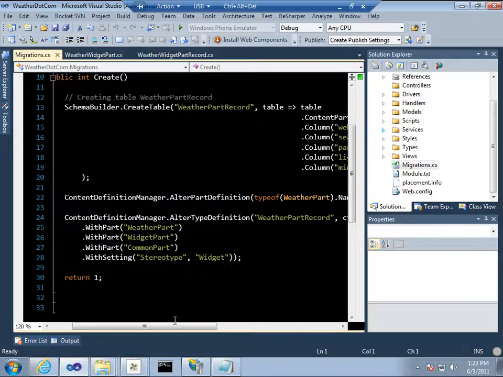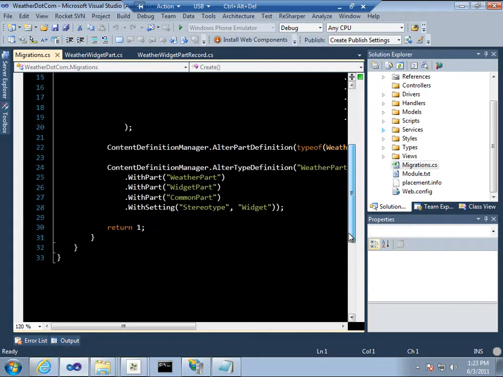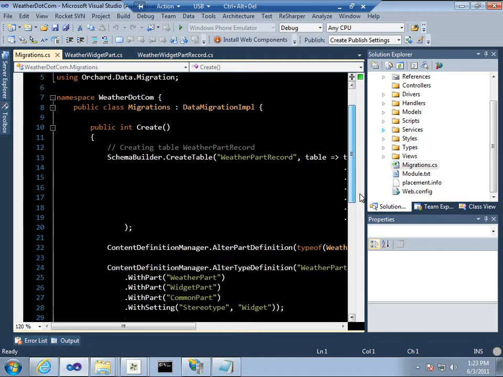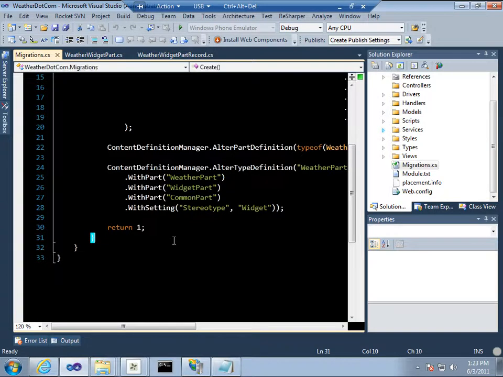And I'm returning a version. If I wanted to add additional columns later on down the road, I can go ahead and add in another method here. The next method I would add would say something like public upgrade from, and then the version I'm returning here. Actually, I want to say public int. And I could go ahead and continue with my method definition there to go ahead and add those columns. So again, the migrations file allows you to migrate your data from different versions of your widget.